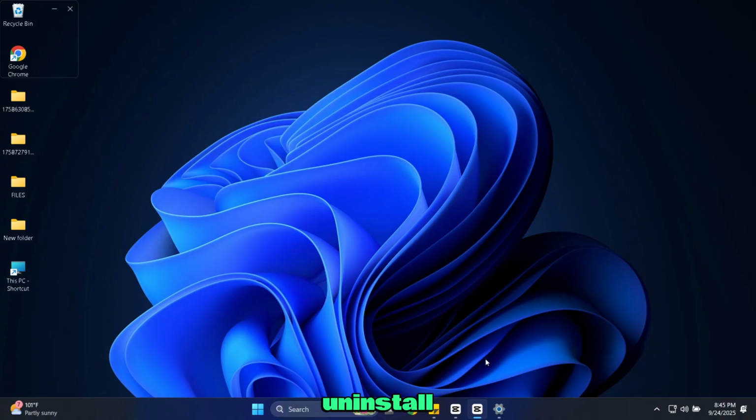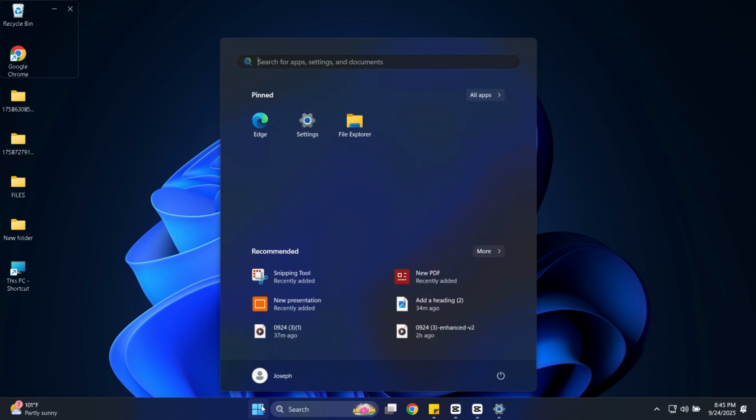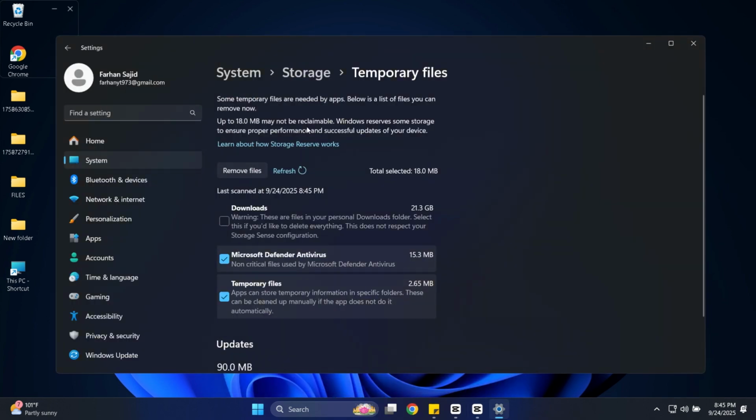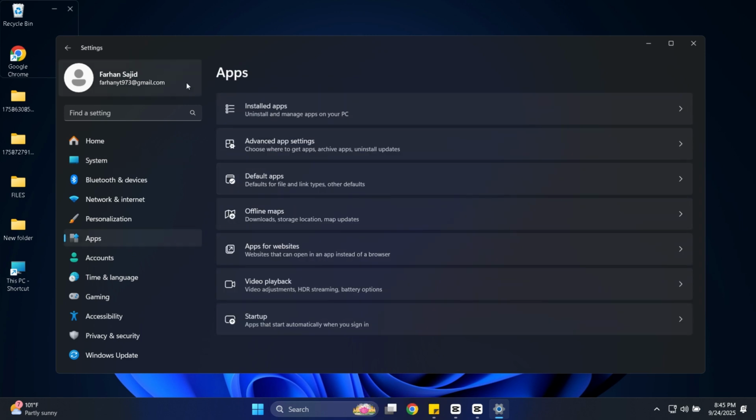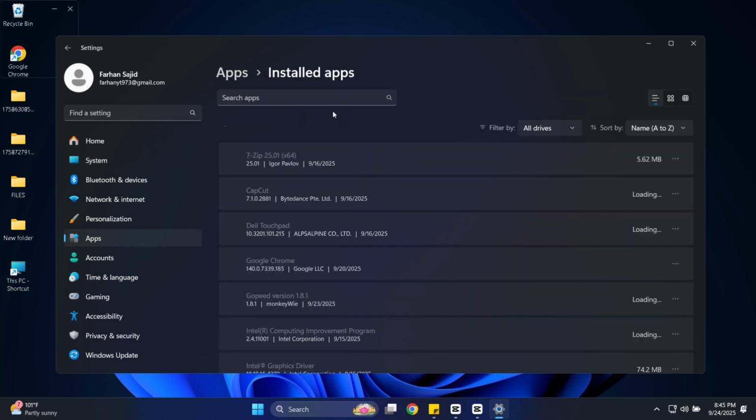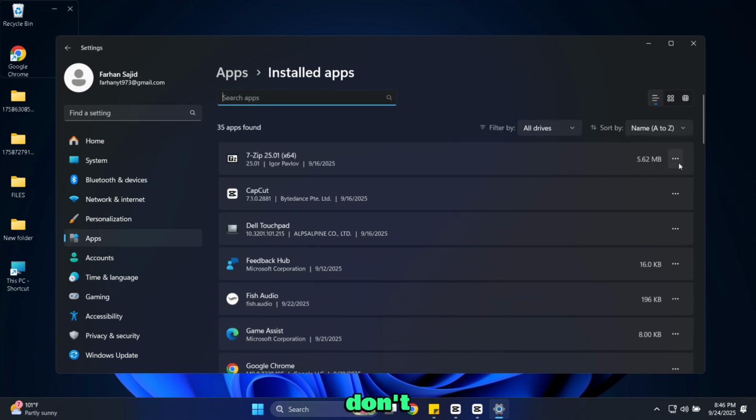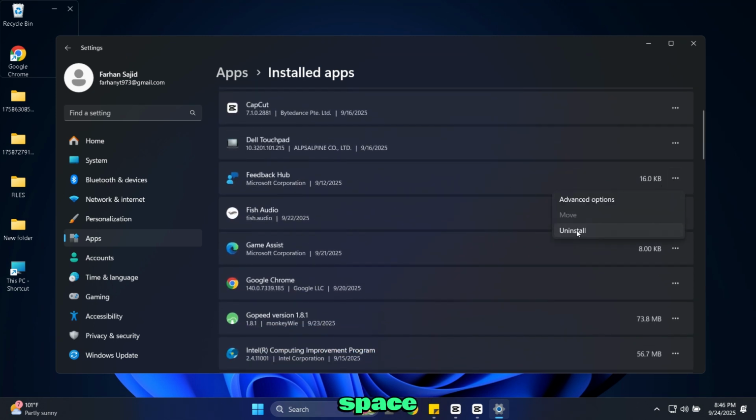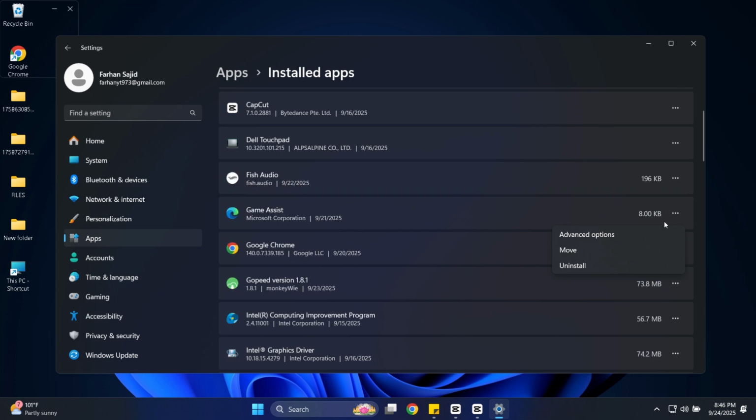Now we have to uninstall unused programs from the PC. Some of these come pre-installed with Windows, and over time they just sit there taking up space and slowing things down. Go to Settings. Then Apps and select Installed Apps. Look through the list and uninstall anything you don't use anymore. This saves space and reduces background processes.